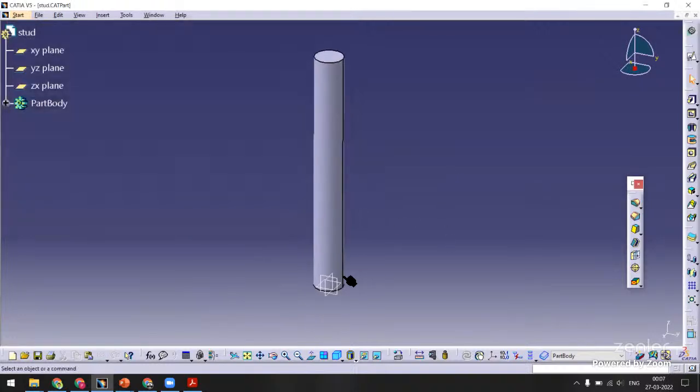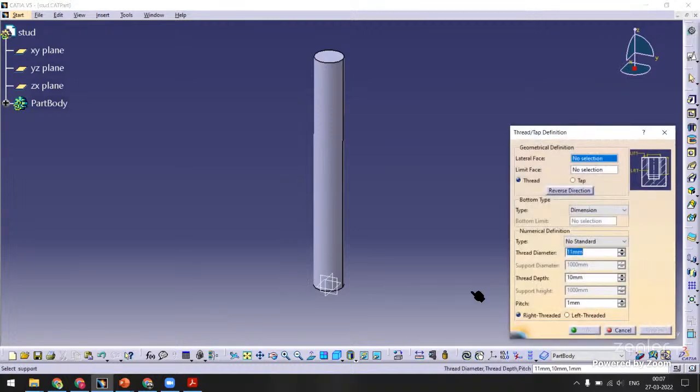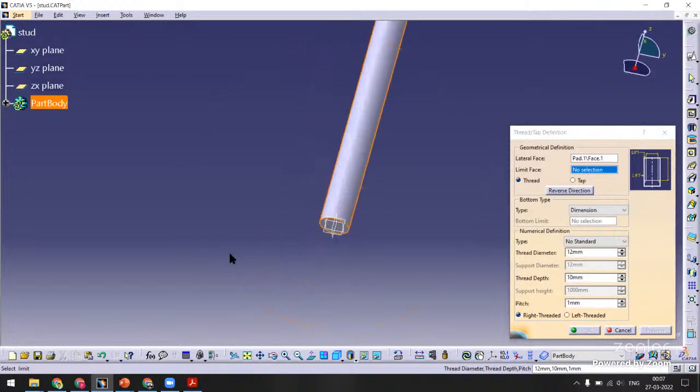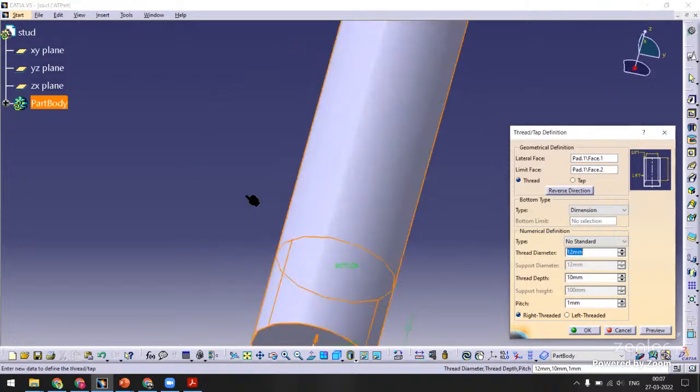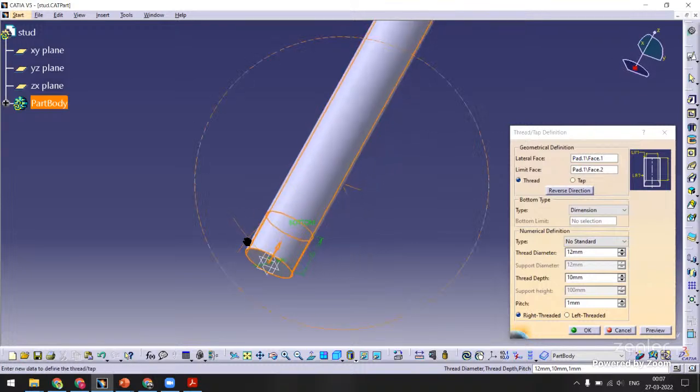Save the stud. I need to create thread both on top and bottom. So for that, what I would do is I'm going to select the thread command, and then lateral face, I'm going to select this face. Limit face, I'm going to select this face. So now this is going to create a thread.